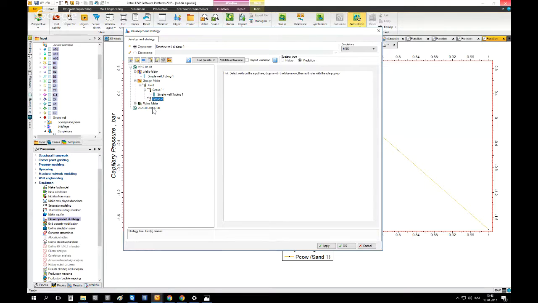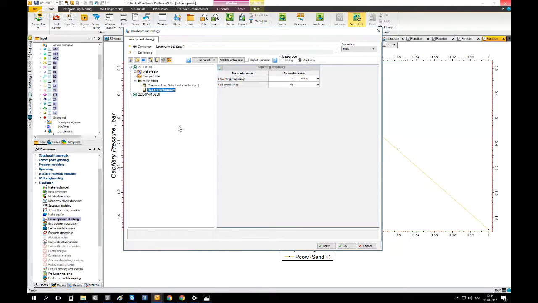So why do we have the wells folder and group folder? Because of the last folder. Here we have the rules folder. In this folder we have a comment, which is meaningless, just giving some hint what to do with this folder. We have to apply some rules, and then we can apply reporting frequency.